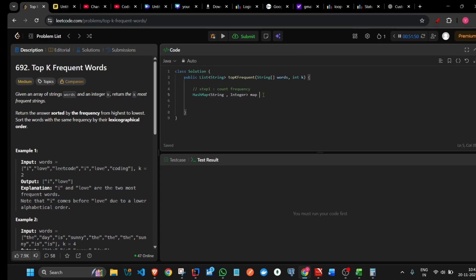Okay, and now we take a map, frequency, and a new hash map. Now we count the frequency of each and every word string. So we write a for each loop. We use the for each loop to count frequency, put word and frequency. If the word is already in the map, find it, and if it is already there, add +1, and if it is not there, return 0.